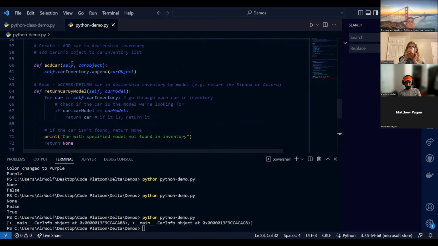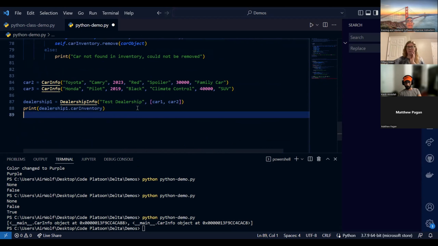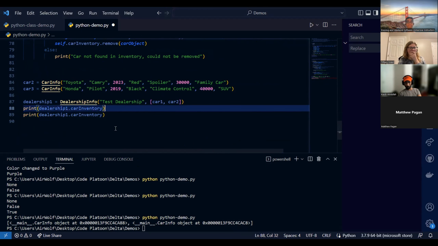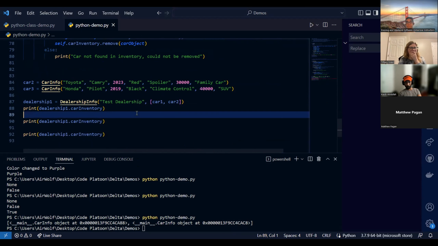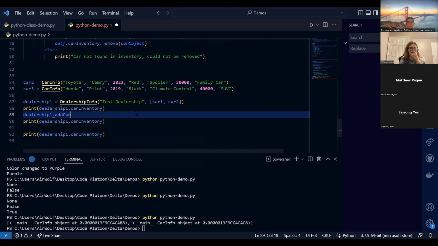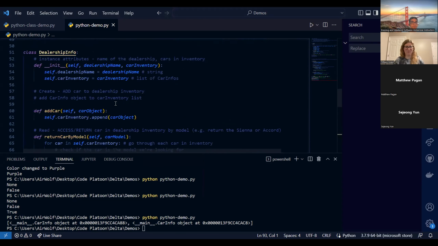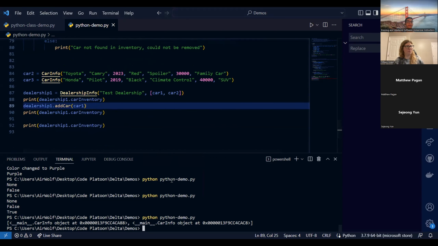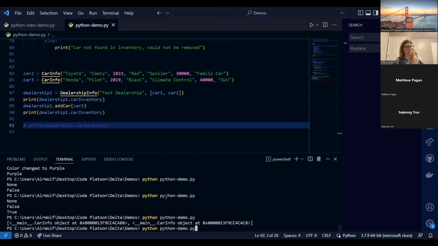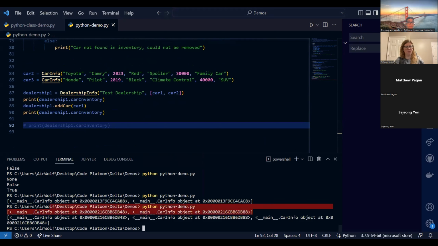The next thing that we can do is test adding a car. Right. So what we could do here, let's say I want to add car 1 to my dealership. How can I do this? Dealership 1 dot and call method. All right. So dealership 1 dot add car. And then what would I put inside of add car? Car 1? Yeah, because we just need to specify what we're adding. And print the inventory again. So initially it has 2 memory addresses. Now it has 3, which means that yes, indeed, we are printing out car 1.